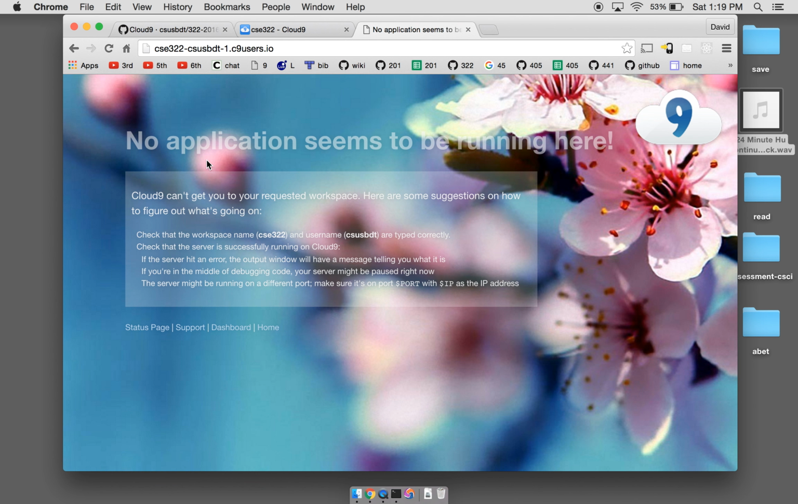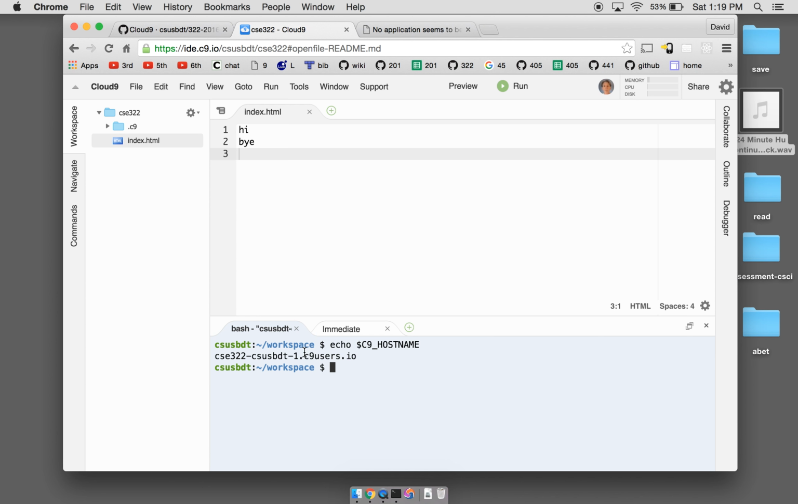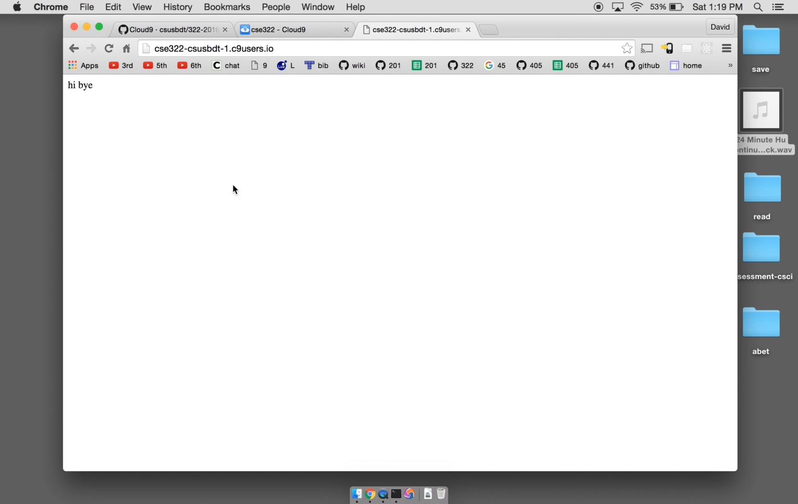And it will fail. No application seems to be running. It's because the Apache web server is not running. So we can start it here. We do apache2. Apache 2 is the current version of Apache. We just enter apache2 by itself. It starts the web server. Now we hit reload, and there it is, hi and bye.